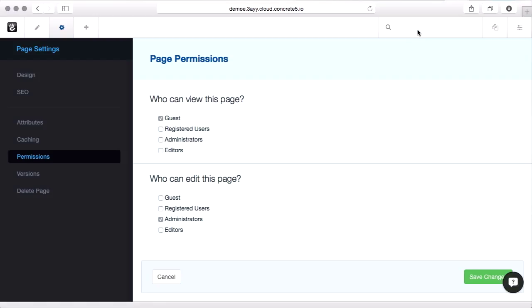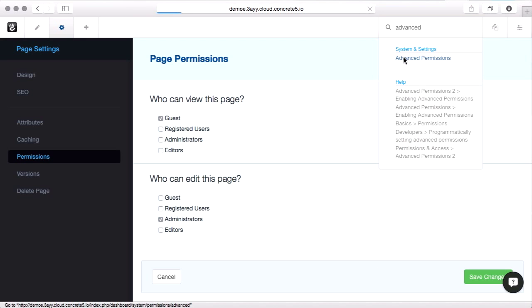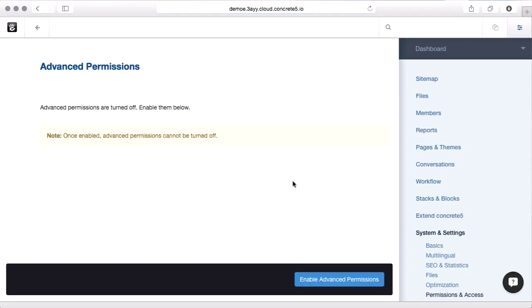If you come up here to the intelligent search box and type advanced permissions, you'll see under systems and settings, advanced permissions. And we let you know that once you turn advanced permissions on, you cannot turn them off. You'll see in a minute why. We're going to go ahead and enable them.